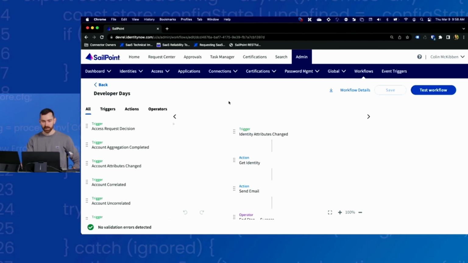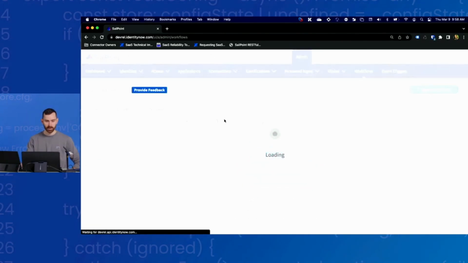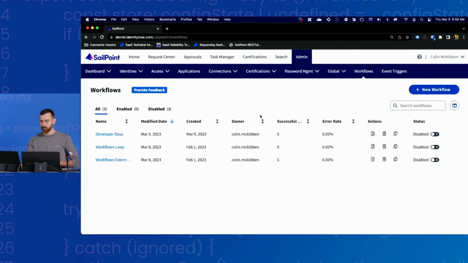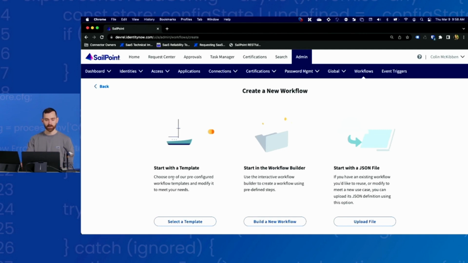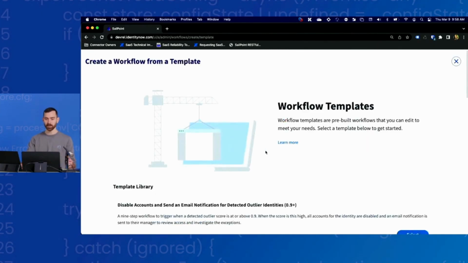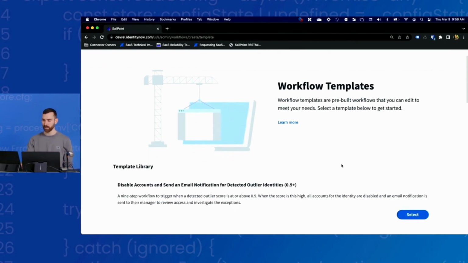All right, so I'll exit out of this test. I'll go back to my main workflow page. So there's actually a couple more ways that you can create workflows. One way is starting with a template, as Tom was mentioning earlier. So templates are pre-configured workflows that solve common use cases that customers might have in IdentityNow.